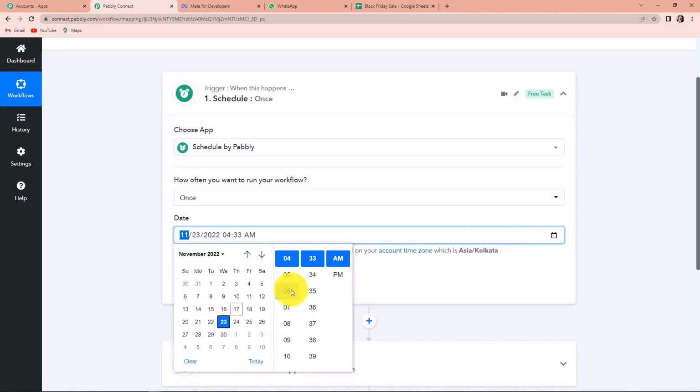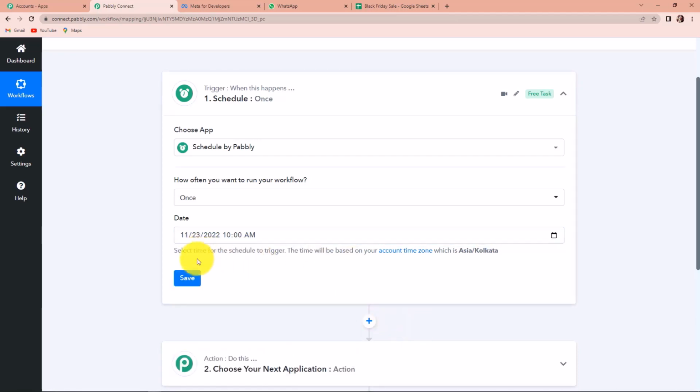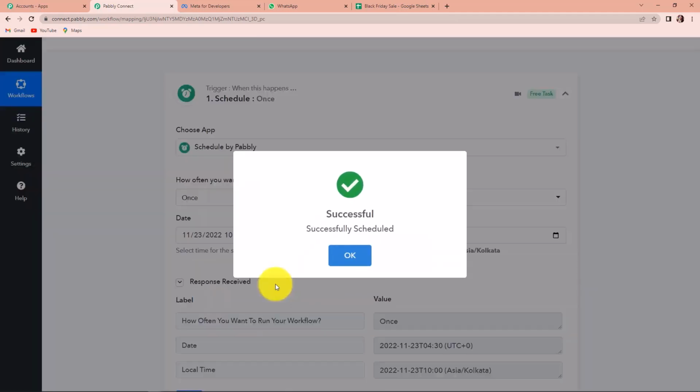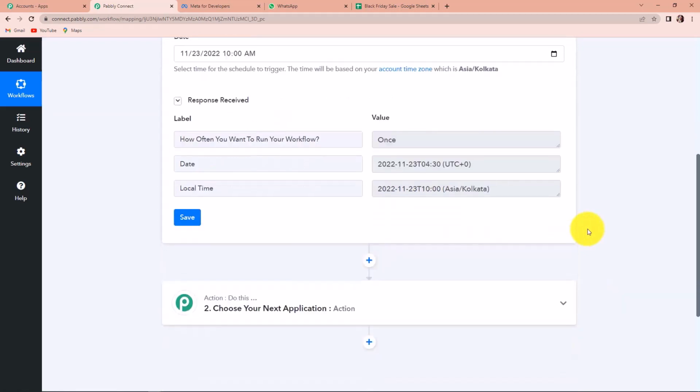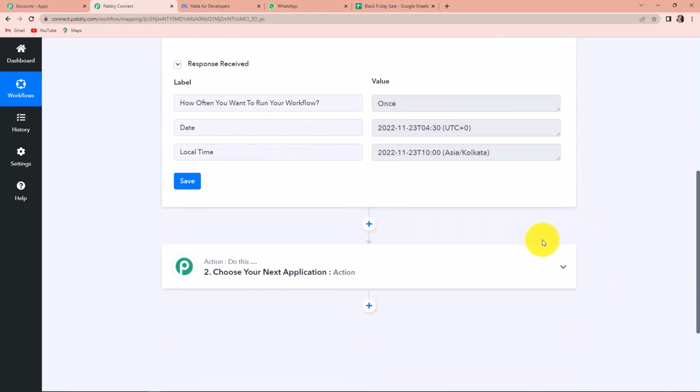And then I'm going to select the time. So let's say it is 10 o'clock. So at 10 o'clock in the morning, I want this message to be shared with my clients and customers. So once done, let's click on save. So here we can see that our workflow has been successfully scheduled to run once on this particular date at this time.